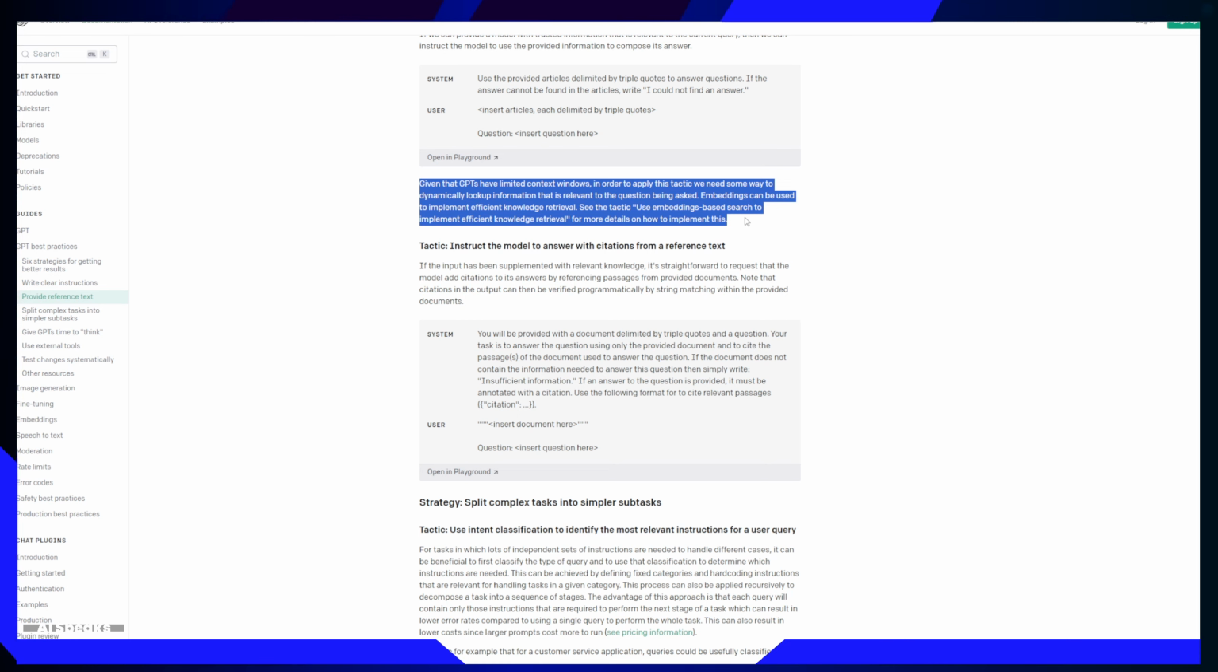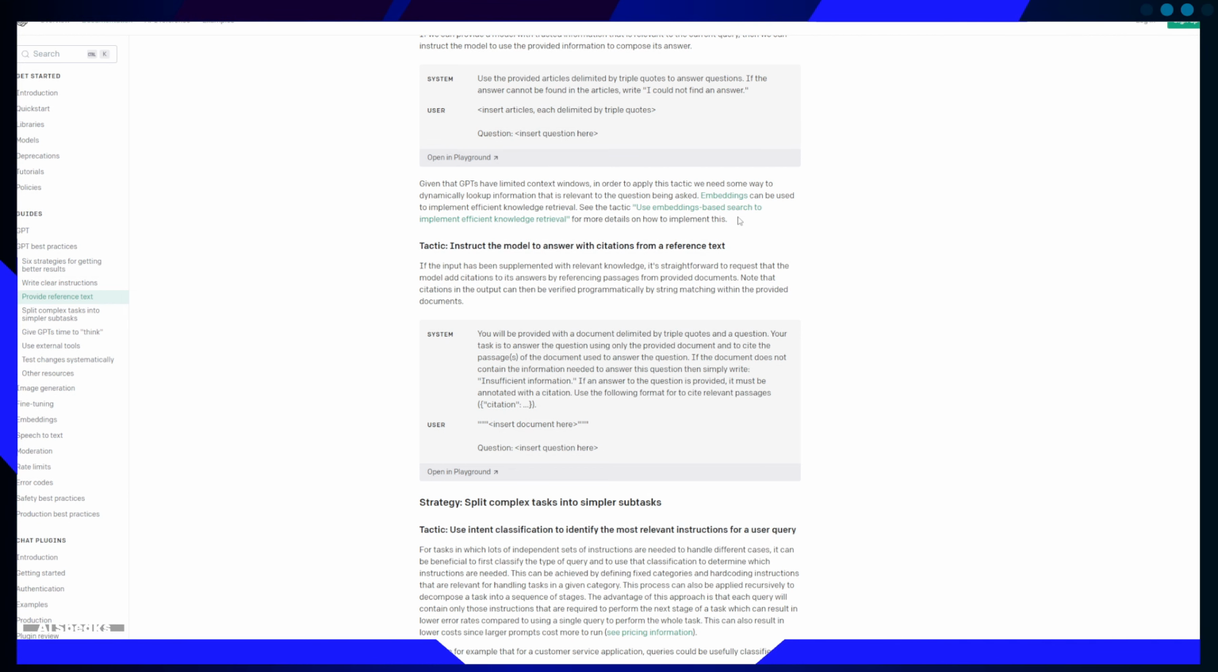Given that ChatGPTs have limited context windows, in order to apply this tactic, we need some way to dynamically look up information that is relevant to the question being asked. Embeddings can be used to implement efficient knowledge retrieval. See the tactic: use embeddings-based search to implement efficient knowledge retrieval.